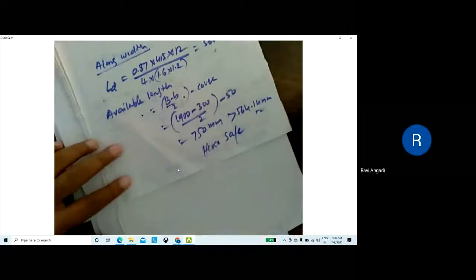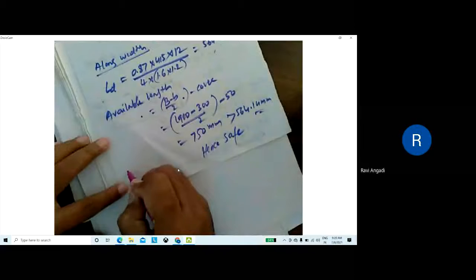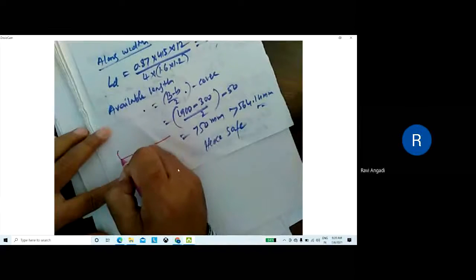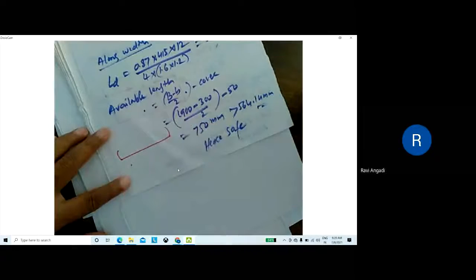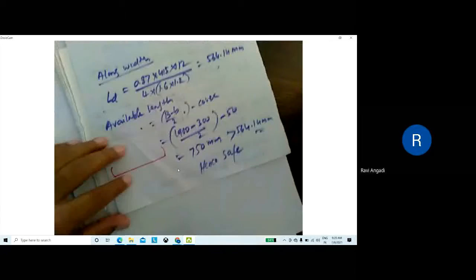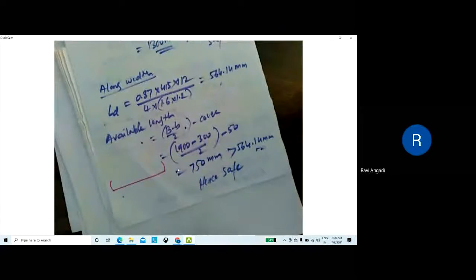Don't change the cover. Instead of providing straight bars, just make a hook here, bent-up bars. The length increases and you will get better bonding. I hope you understood. So the check for development length is over. What is the next step? The last step, finish it up.